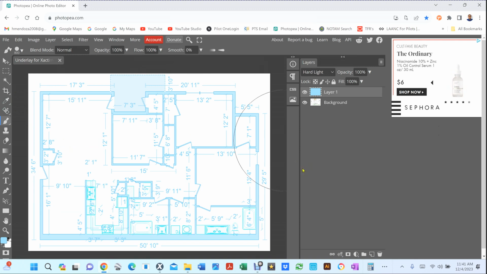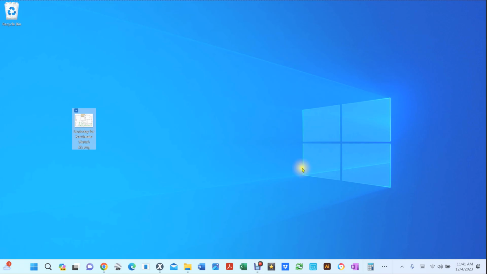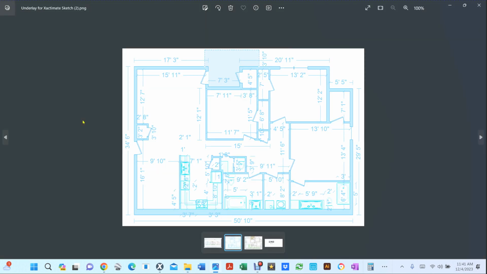Now if you go to your desktop, you'll see that that image now is cyan, or 40% cyan. Then that image you would bring into Xactimate, and let me show you how to do that.